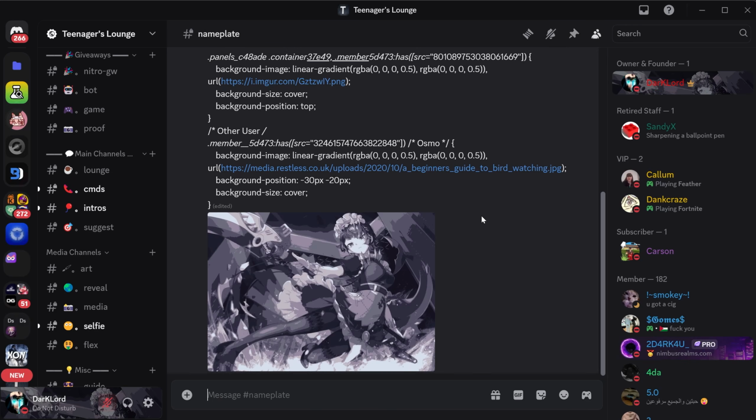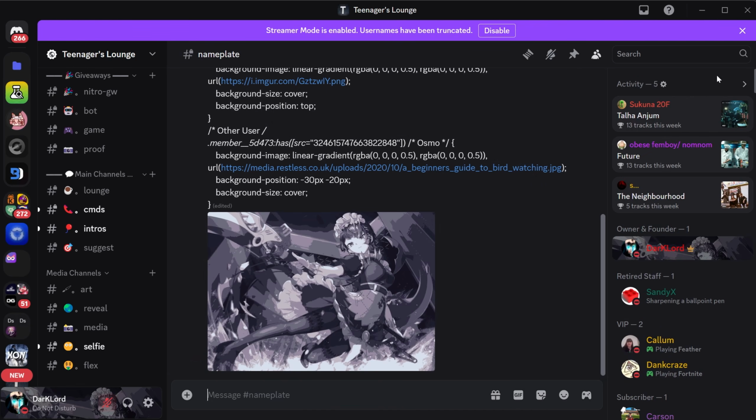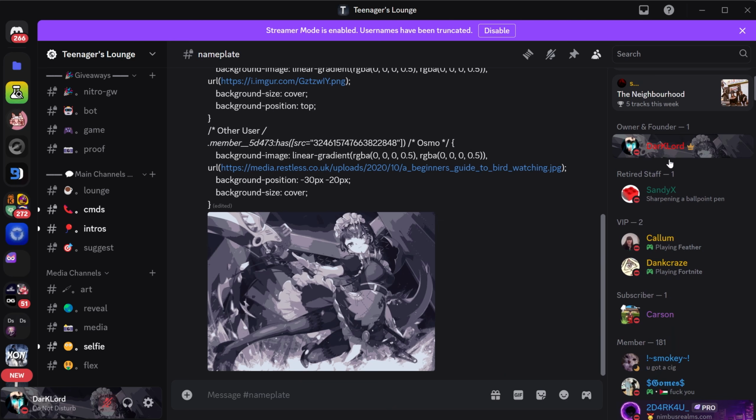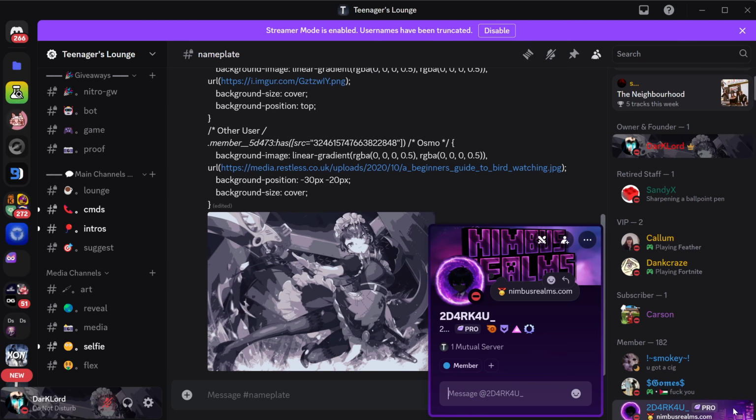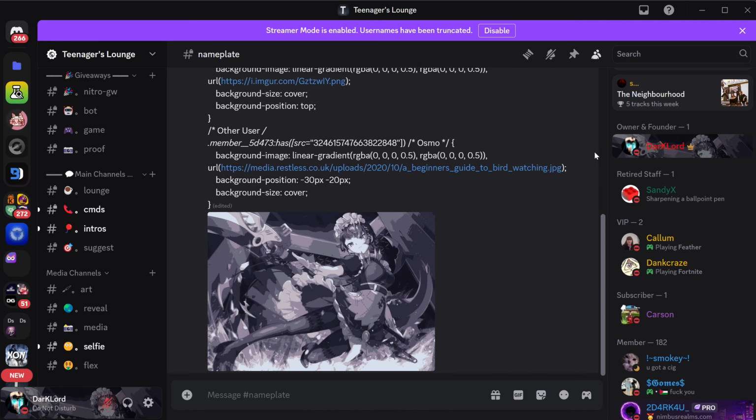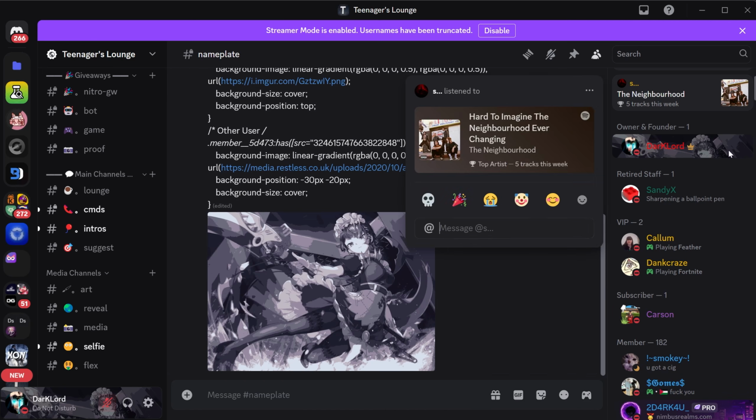And as you can see, I've gotten my Discord nameplates, right here. And I do not have Nitro, as you can see, and it looks exactly the same as this guy who probably has Nitro. Yes, he does. So that's how you can get Discord nameplates without actually having Discord Nitro.